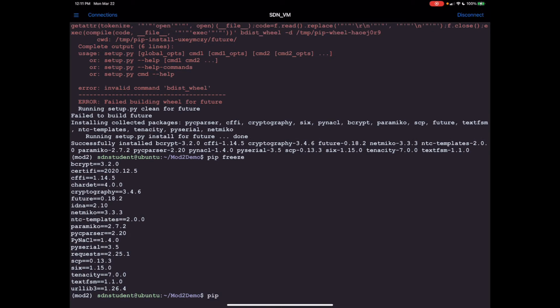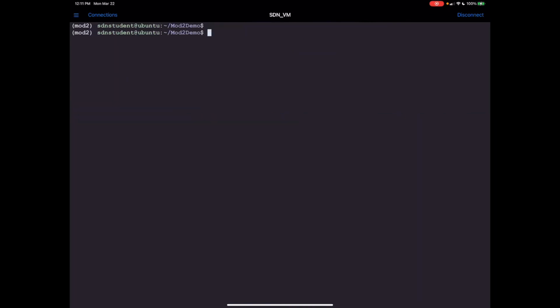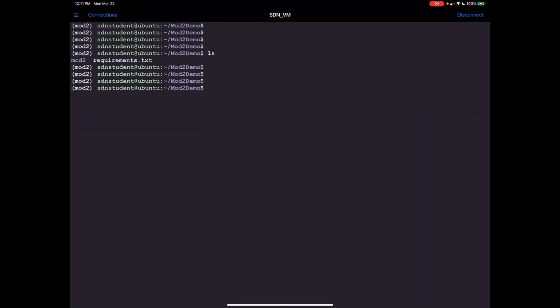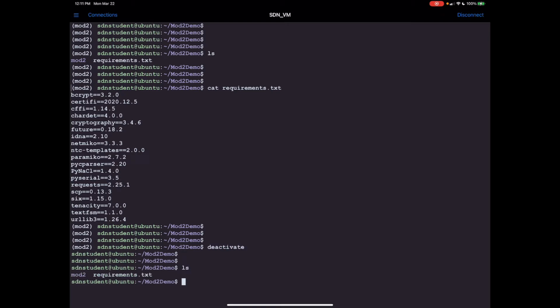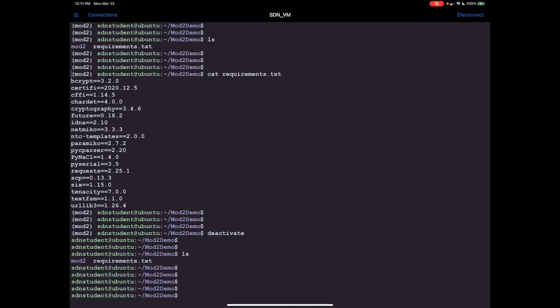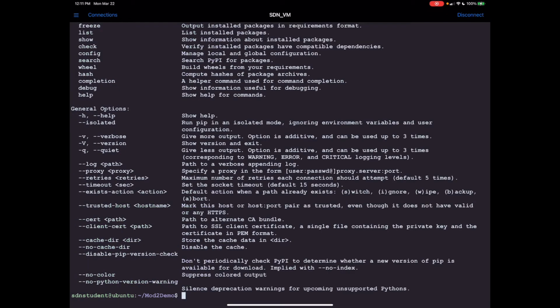So I'm just going to update that requirements file with the pip freeze, and I'm going to overwrite what is already currently there. You can see there's the requirements file, and if I cat out the requirements file, we can see that it has been updated. I did not append, I overwrote it, because my original packages are still in there. Now I'm going to deactivate this really quick. And here you can see mod2 is still there, and so is my requirements.txt. But I'm back to my native installation.